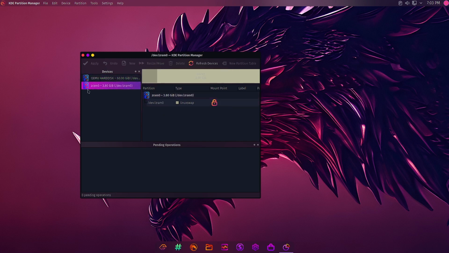The ZRAM, that is the memory RAM, is 3.8 GB. So we had allocated 4 GB. So out of that, 3.8 GB is usable as a ZRAM. So you get the advantage of compression here, data compression in ZRAM, and it will boost the performance of your system. So that's it.